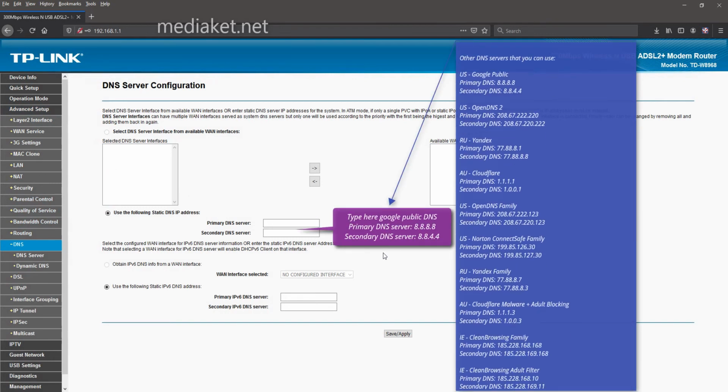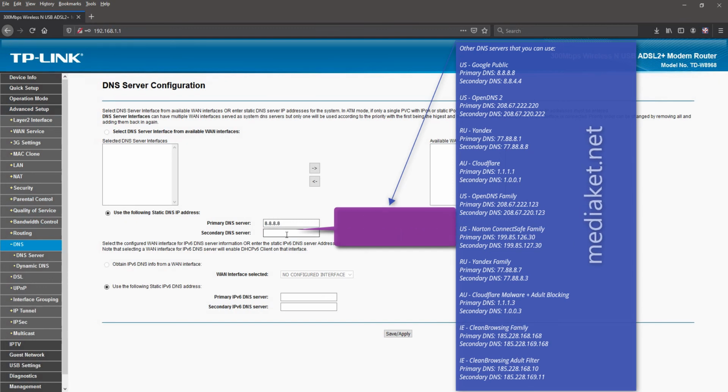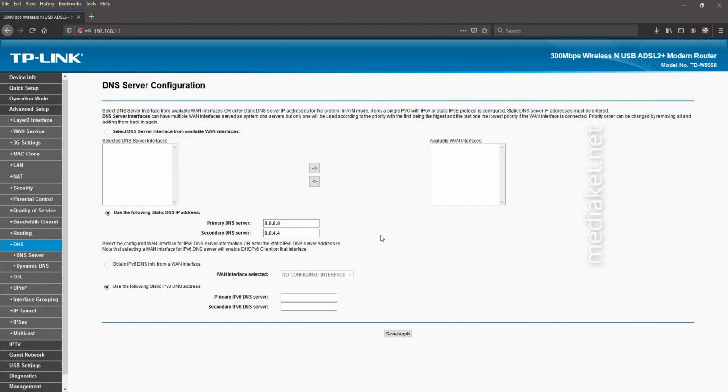Here, we have used the Google DNS servers. You can use other DNS servers that we have listed on the right, and there are more. It's up to you to choose and test. Click Save and Apply button to finish.